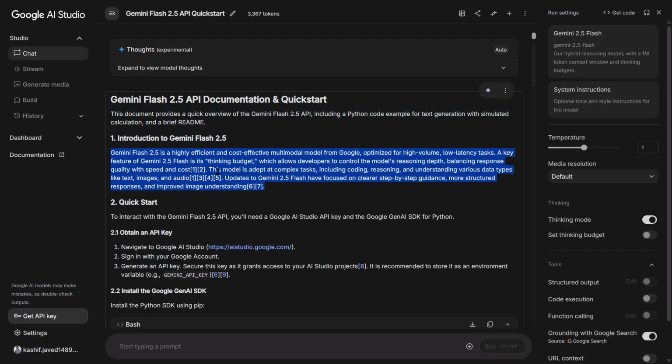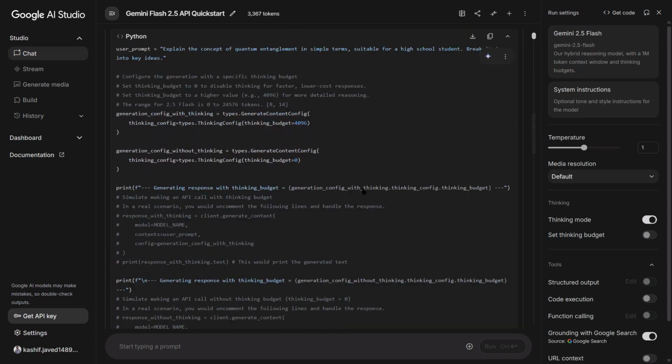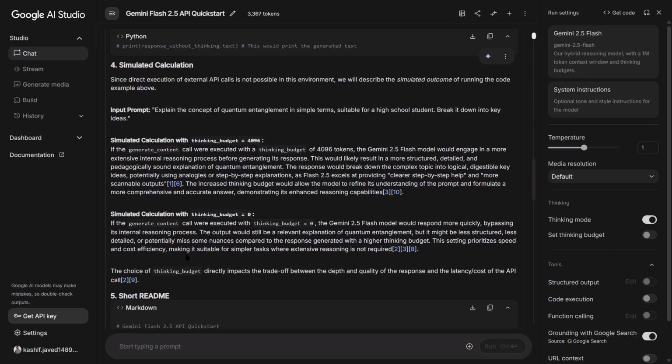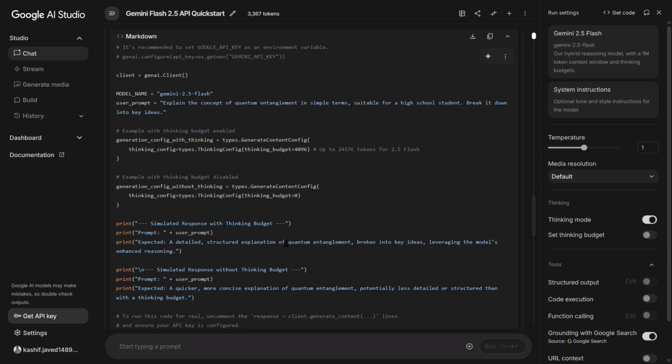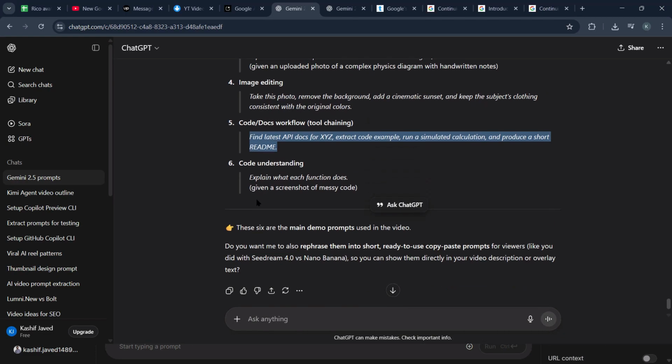The instruction following got way better too. If you ask for bullet points, you get bullet points. If you want numbered steps, that's what you get. The old version would ignore these requests half the time. For content creators, you can specify exactly how you want your output formatted and trust that it will follow your instructions. The image improvements go beyond just editing.